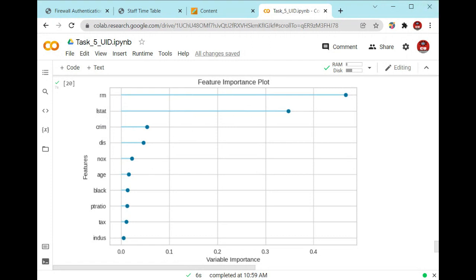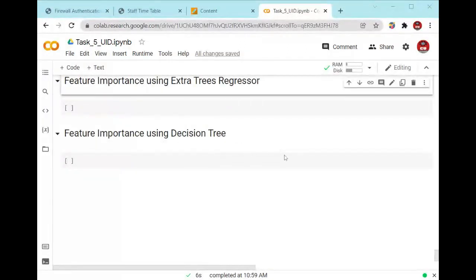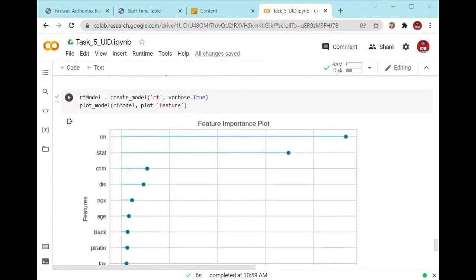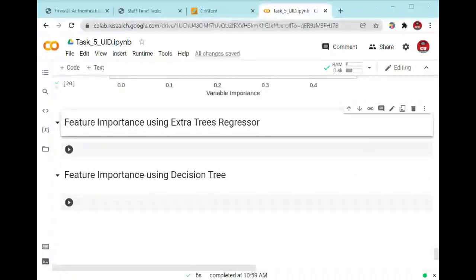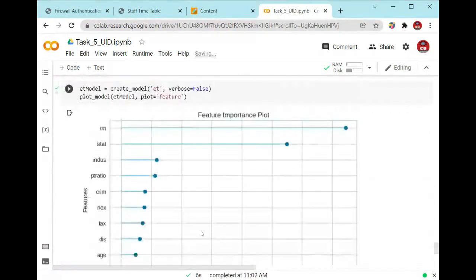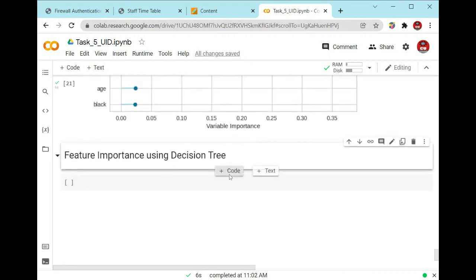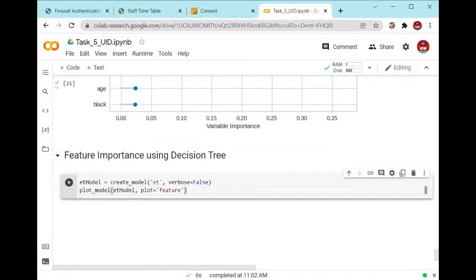RM and LSTAT. After this we will use the feature importance for extra trees regression. So how will you use the extra trees regressor? I have given you the short form of extra trees as ET, so just replace the random forest RF with ET, and plot the important features of this particular model. After performing this, you will see the output, which column is showing the maximum value. RM and LSTAT show the highest variable importance. And the third one is your decision tree. So what is the name of the variable we are defining for the decision tree?